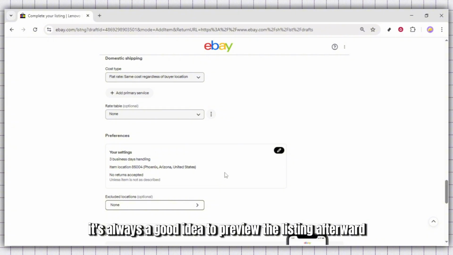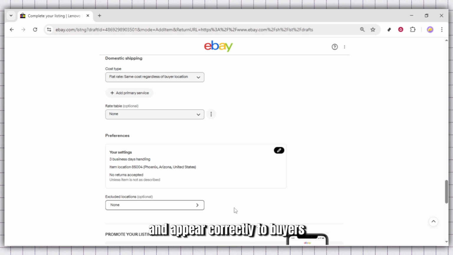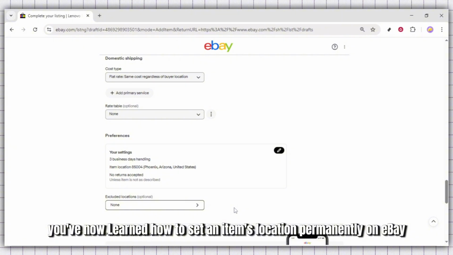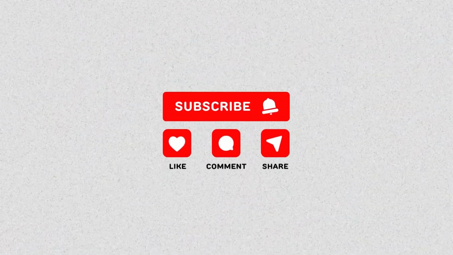It's always a good idea to preview the listing afterward to ensure the changes have been applied successfully and appear correctly to buyers. And there you have it. You've now learned how to set an item's location permanently on eBay, ensuring your potential buyers have all the information they need and helping your listings appear more accurately in search results.